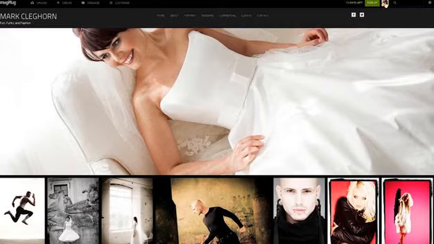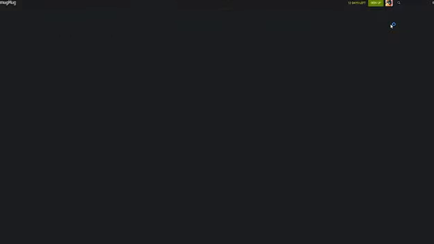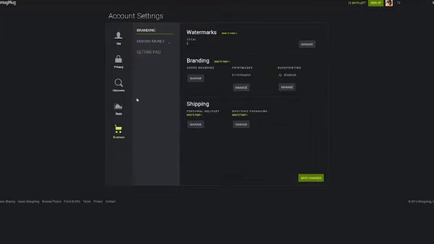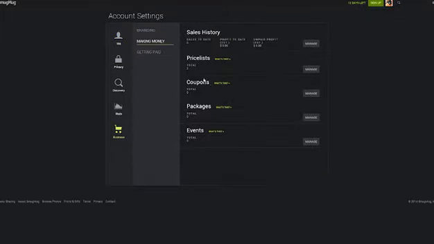So we go to the icon at the top and click onto account settings. Remember, this site is just one that we're building for this series of films about SmugMug. To get to coupons, we need to go to business, then click on making money, and this is where coupons lives.